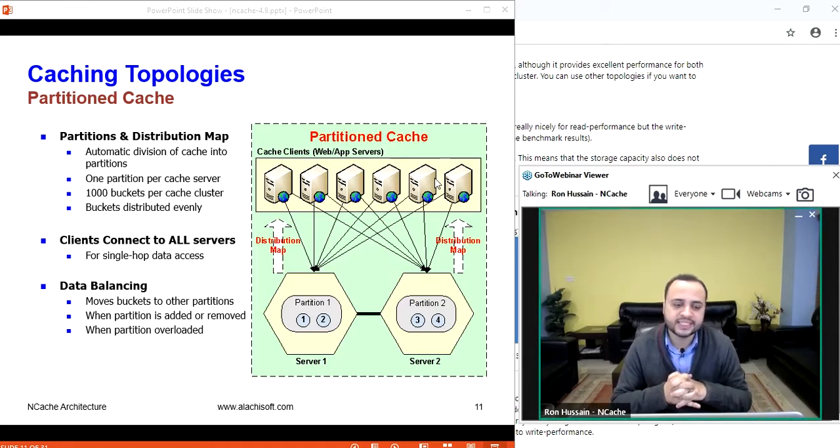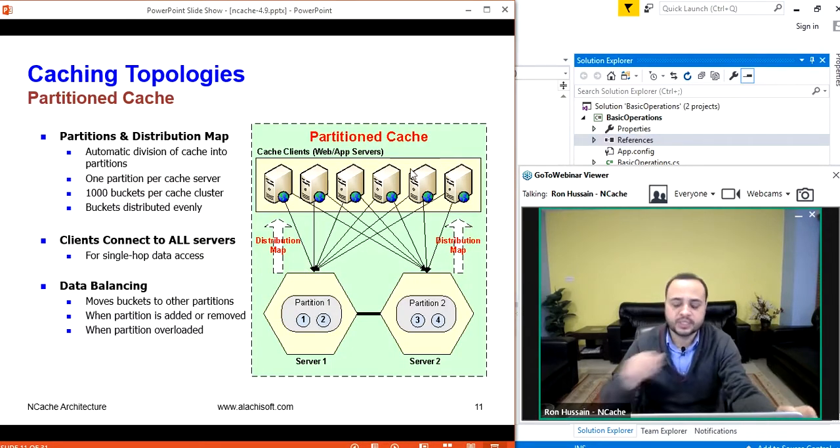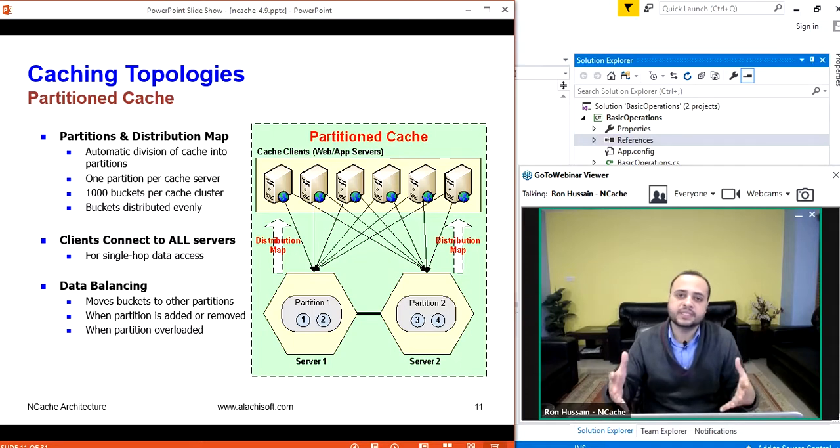Next topology is partition cache. This is a performance-centric cache topology, and I think I have some samples available as well. All right, for partition cache architecture, this is purely for scalability and for performance-centric scenarios. And let me explain the architecture.